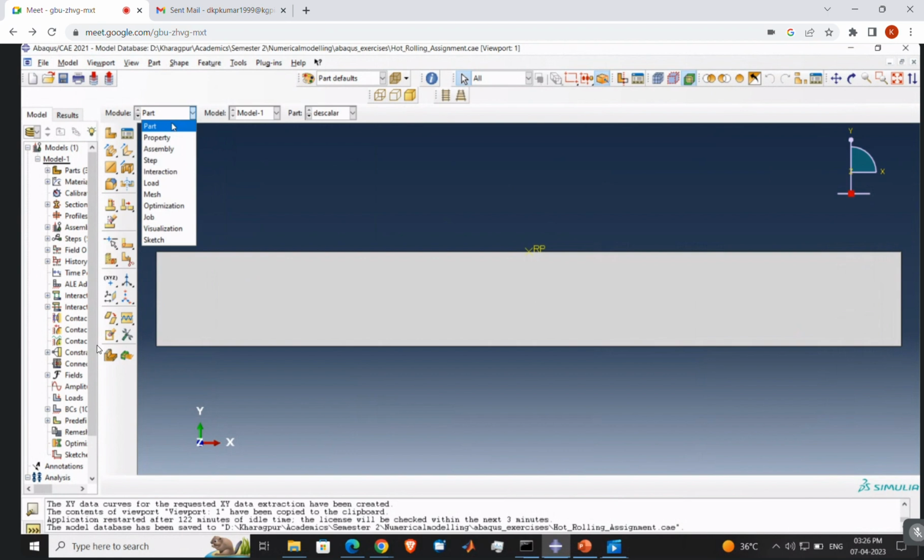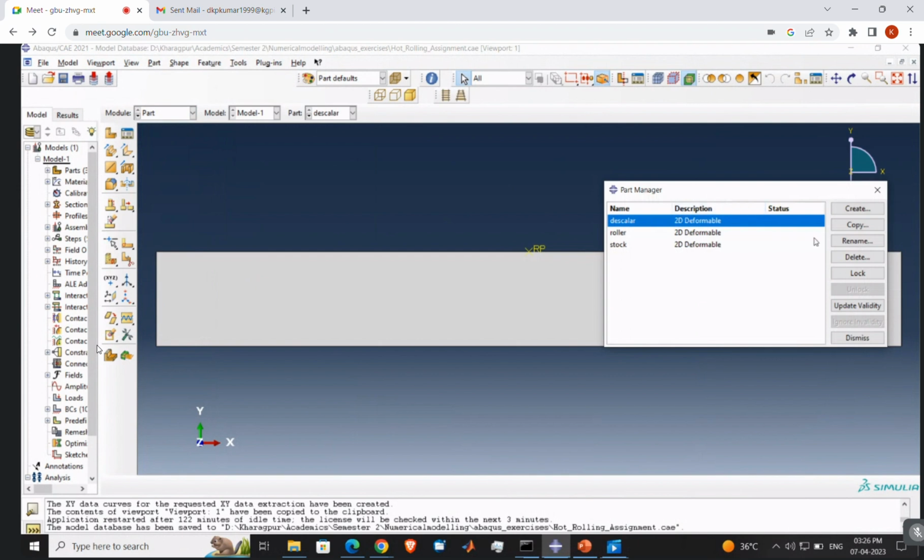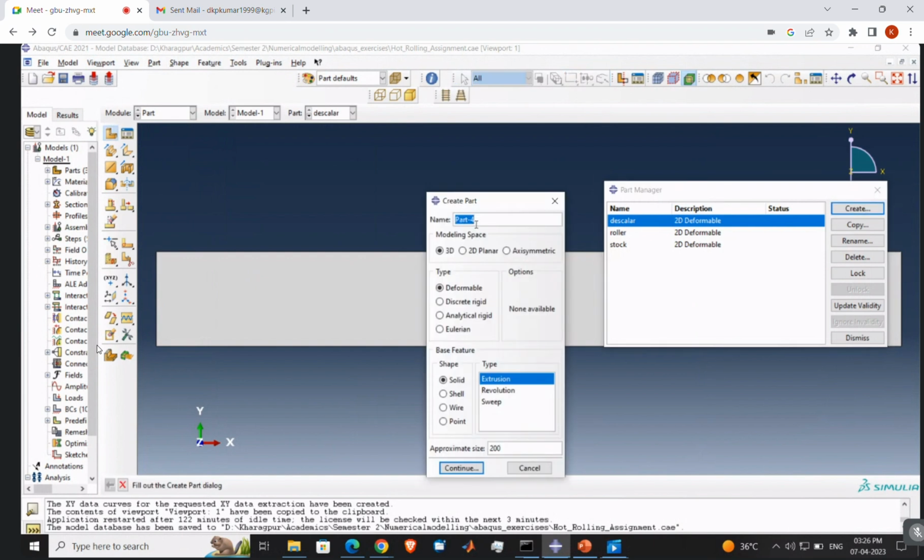First, in the part module, let's go to create part manager, and then you have to create the three parts, which is descaler, roller, and stock. Create with the part name, 2D planar, deformable, and a shell.